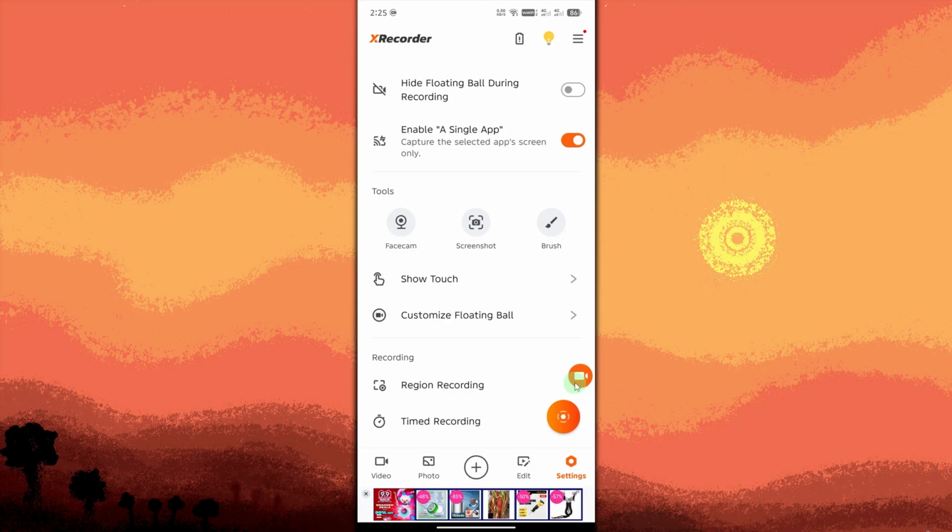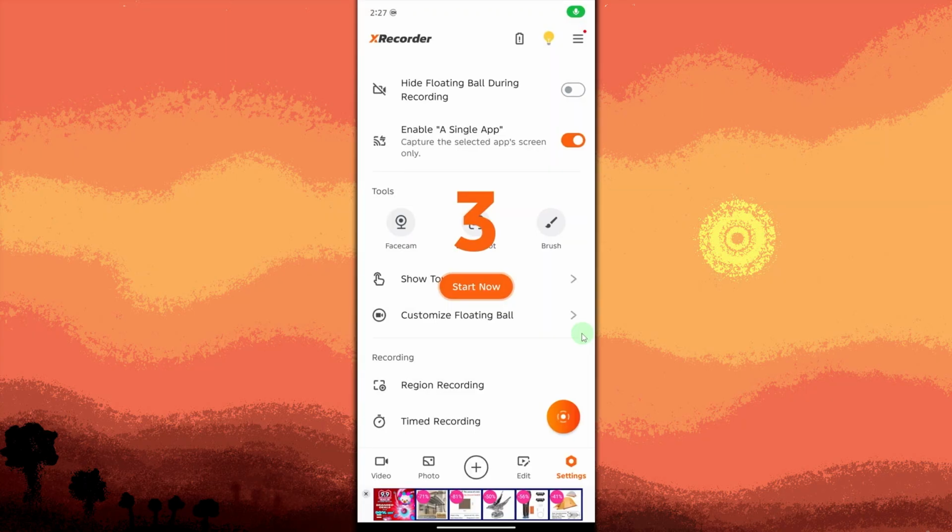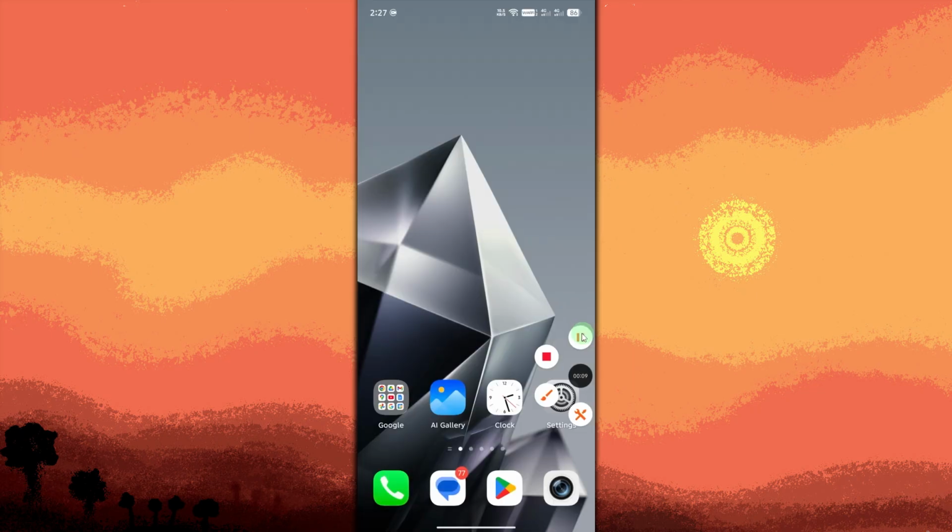Then tap the record button, the red circle. Then choose single app or entire screen. Then tap Start. A countdown will appear before recording begins. Use your phone normally. The app will record your screen and sound.